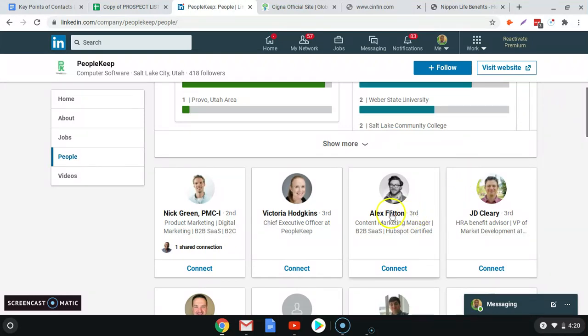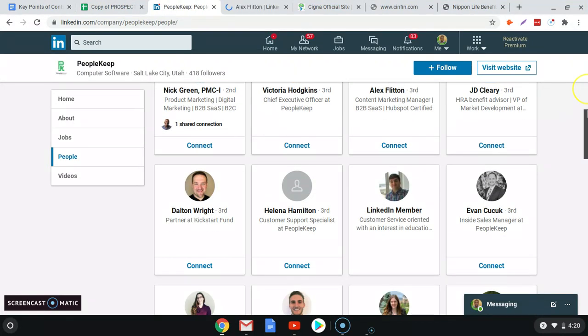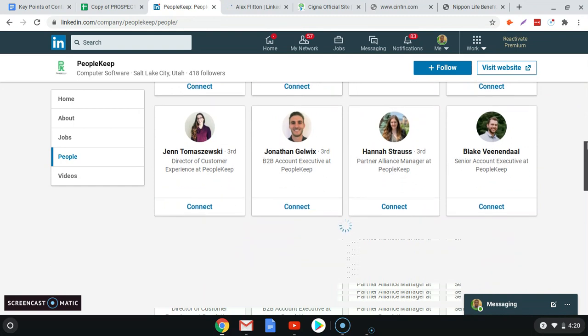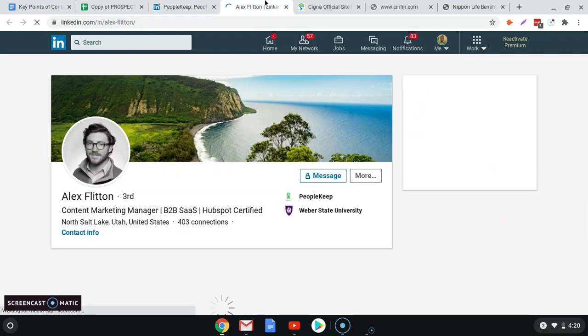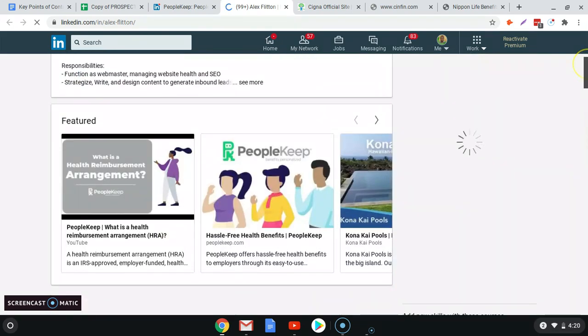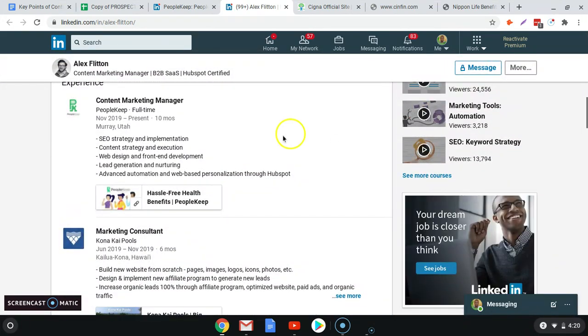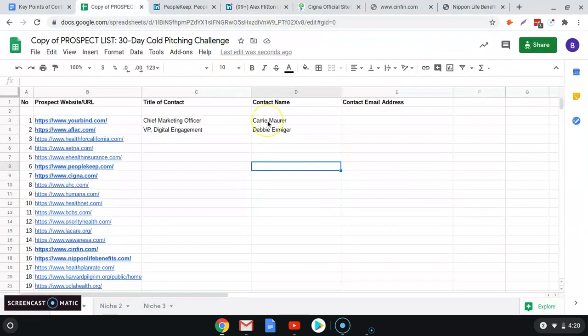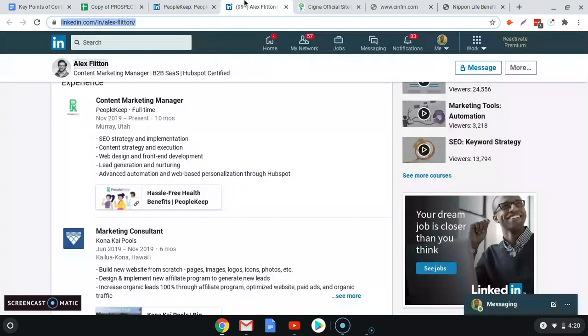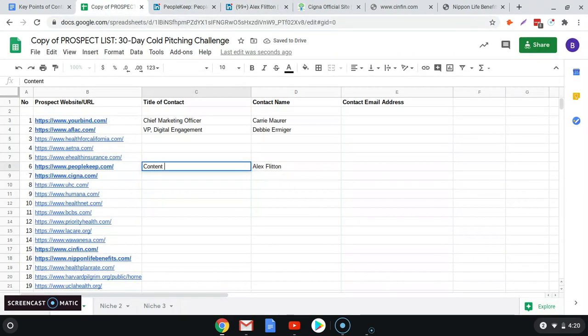Okay, so this is content marketing manager. Let's see, this is our person. SEO strategy and implementation, content strategy and execution. I think this is our person, the content marketing manager. So you copy, add to the spreadsheet. I think that is PeopleKeep, yes. What was the title again? Content marketing manager.